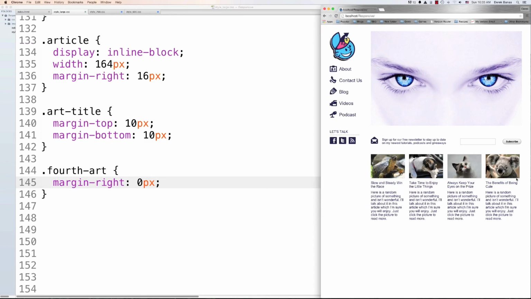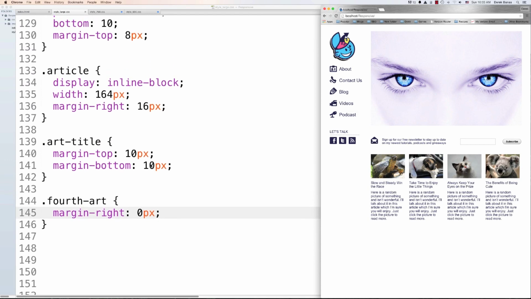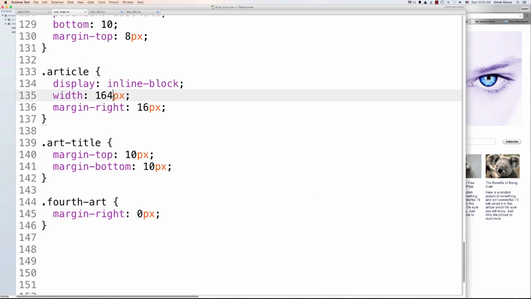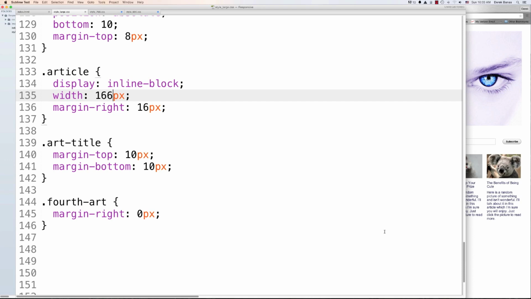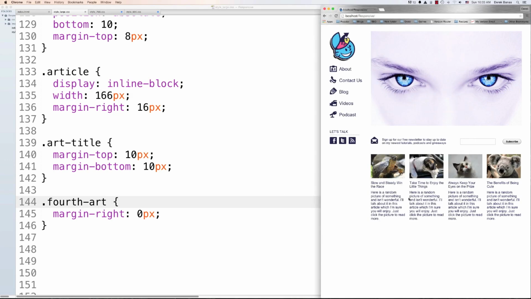Like that, see, and now what we'll be able to do is come in here to the article part, change this to like 166 and see if that lines up a little bit better. Reload. Bingo. Now it lines up almost perfectly with that, and that's perfect. So this is perfect and that's perfect. And I did that by getting rid of the margin right on the last article. There you go, guys. There, I marked up one page.